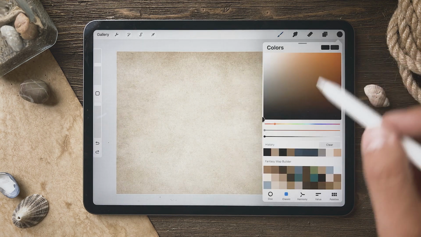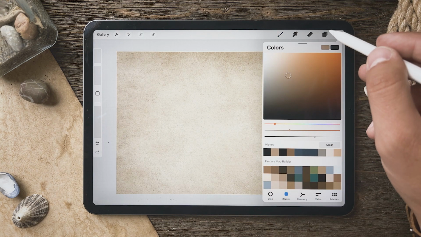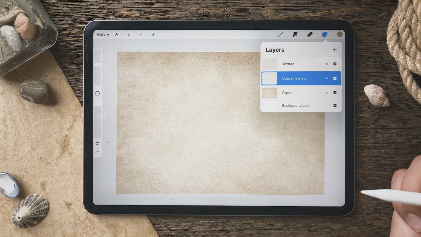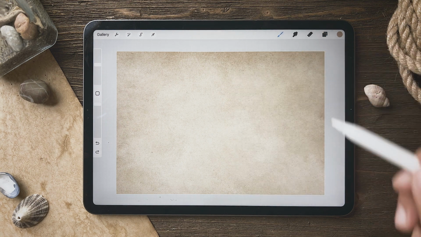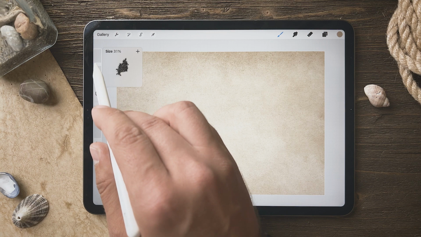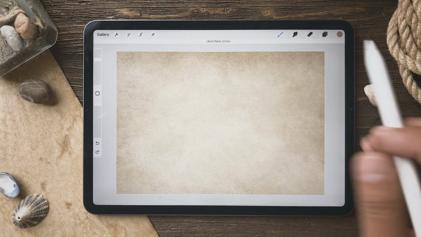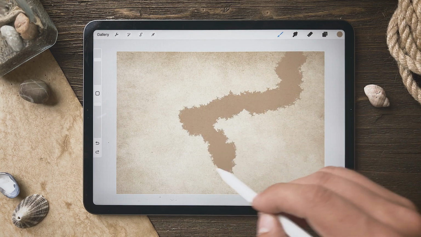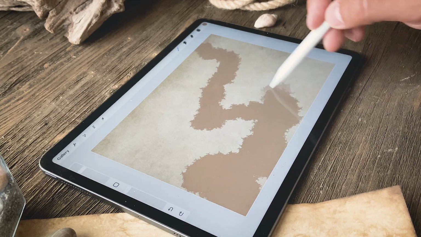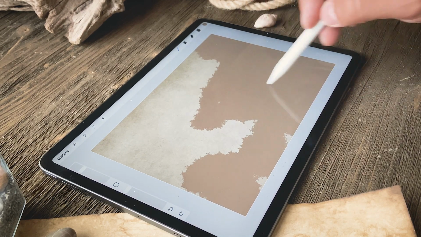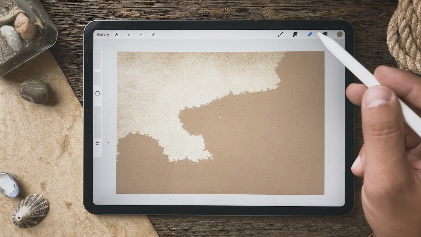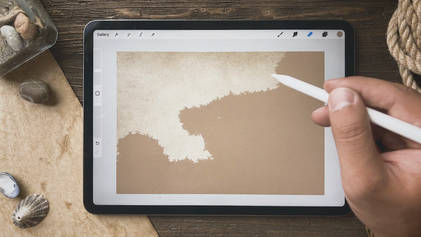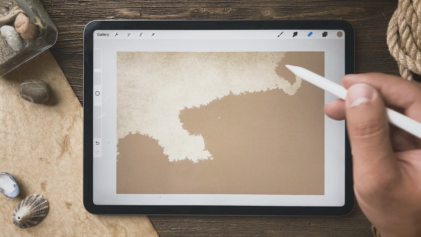So what I like to do is I'll actually switch to a darker brown color here, and I'm just working on the layer above my paper texture. And I like to put this brush at a pretty decent size. So what I then will do is I'll just kind of come in here and start roughing in some shapes, just like this. You can fill this all in if you want. And then I'll actually use the eraser tool with the same brush selected, and I'll begin to just kind of carve into this shape a little bit.